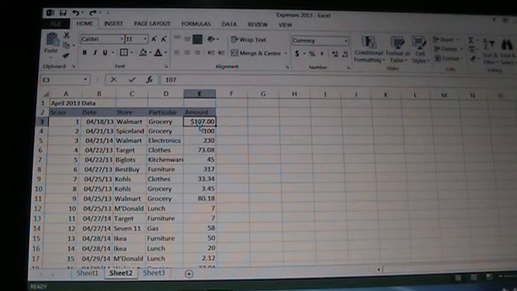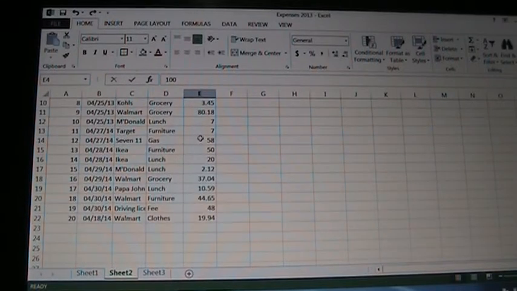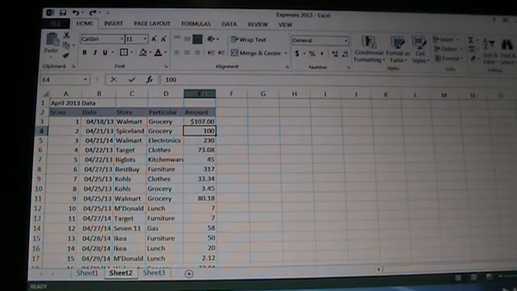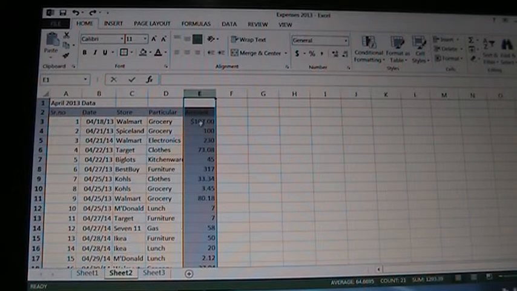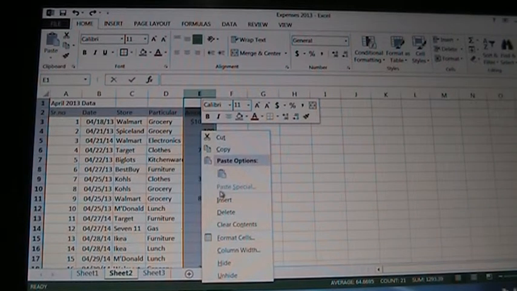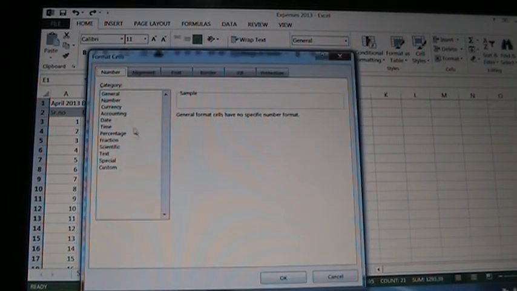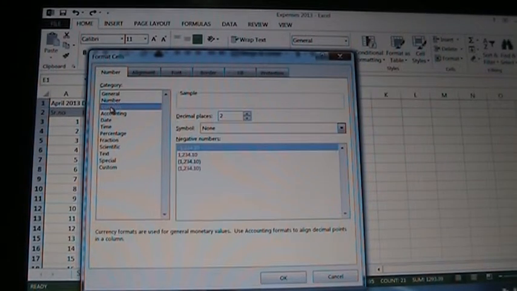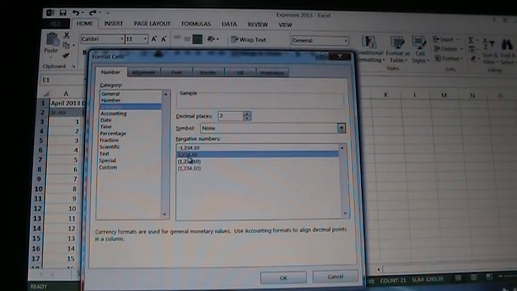The first line has $107.00. The second cell is not formatted, and so on and so forth. So we want it to be standardized, so we select the entire row. We right click, go to format cells. It will give you options for what category. It is currency. So take currency, and you can even put 2 decimals.